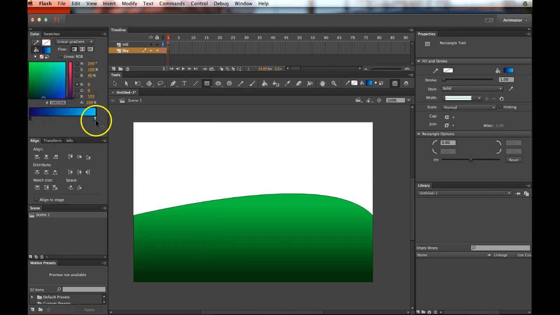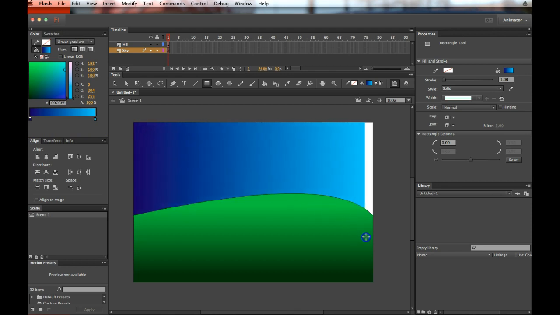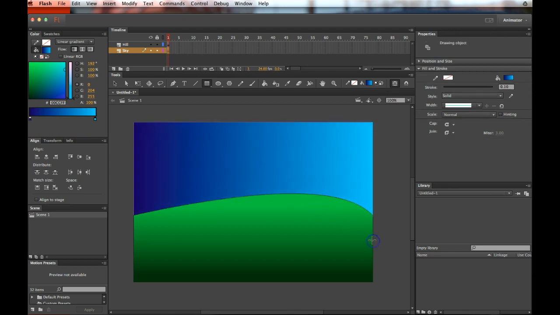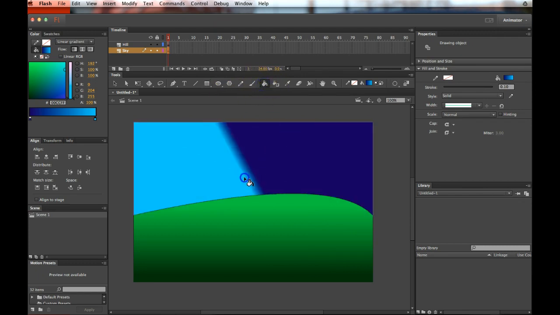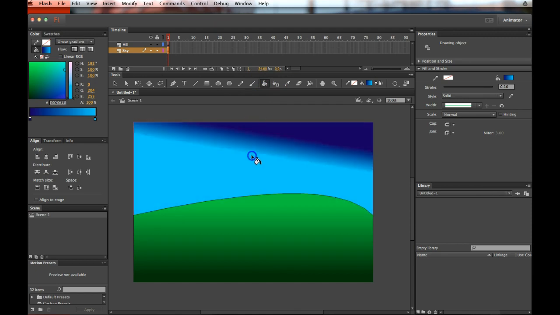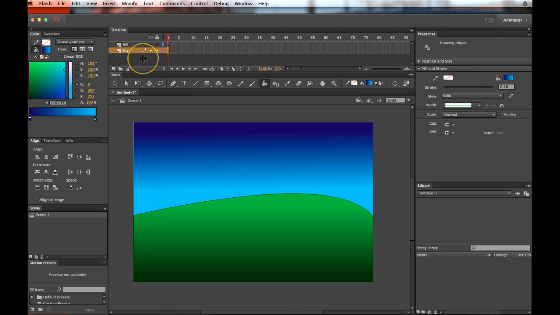And I always just double check to make sure I haven't added any. And then I'm going to draw my sky. And then I'm going to change the way the gradient goes. I'm going to grab my paint bucket, and I'm going to do dark to light like this, something like that. Okay, so I have my nice hill.